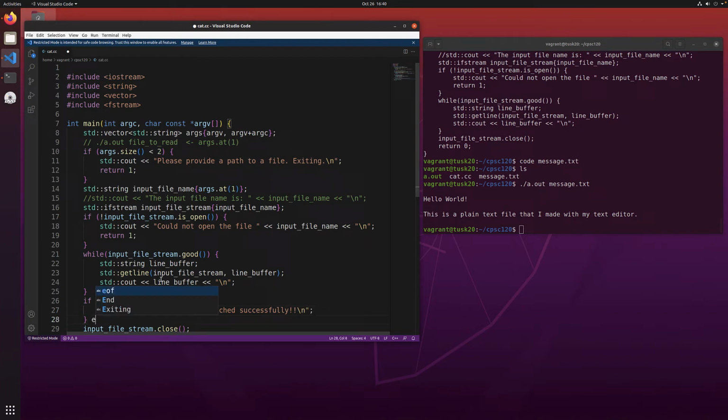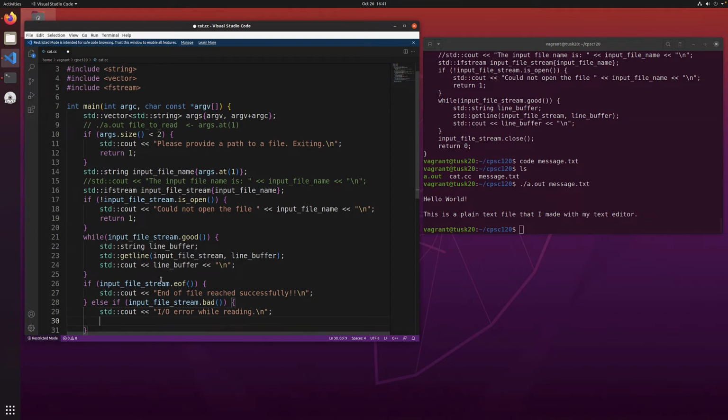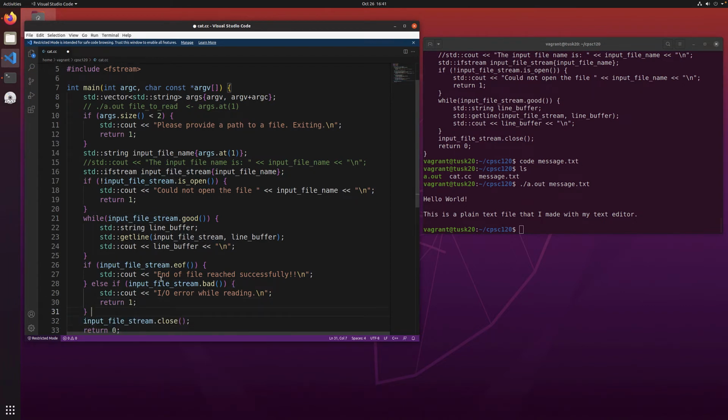Another thing we can check is if the input file stream is bad. Just like we could check to see if it's good, we can also check to see if it's bad. That would mean there was some type of input-output error. I/O, that's how we shorthand input-output. Error while reading. Because we're not writing, we're reading, so we know it's some type of error reading. And we'll return 1. Because remember, whenever we have an error, we want to exit with an error code other than 0.